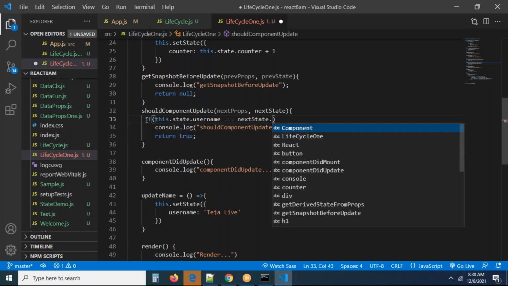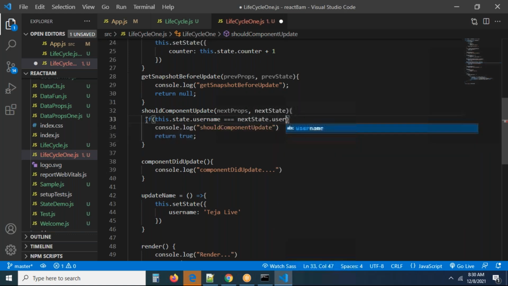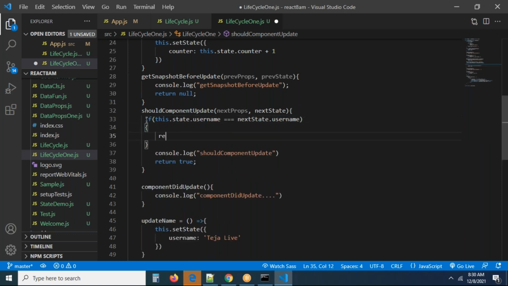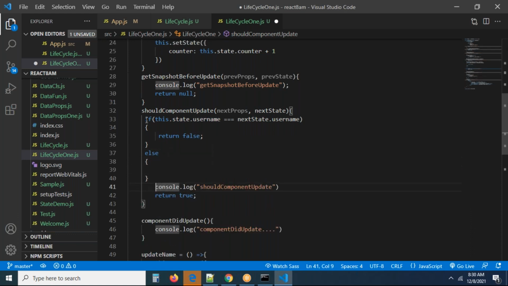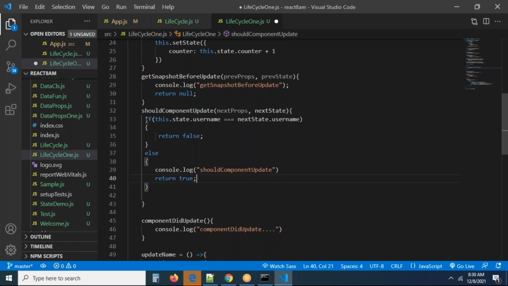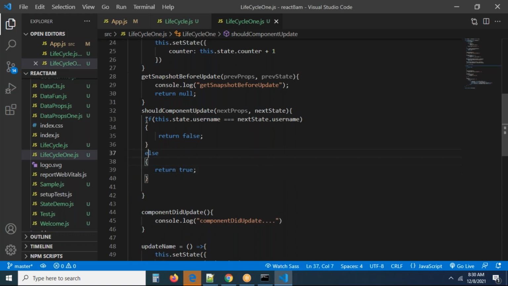nextState.username. If both are the same, we don't want to re-render, so at this point you should give return false. It won't re-render. In the other case it should be rendered. This is what you have to write, some conditional output. So this I'm writing on the top of the page. Now you can check this.